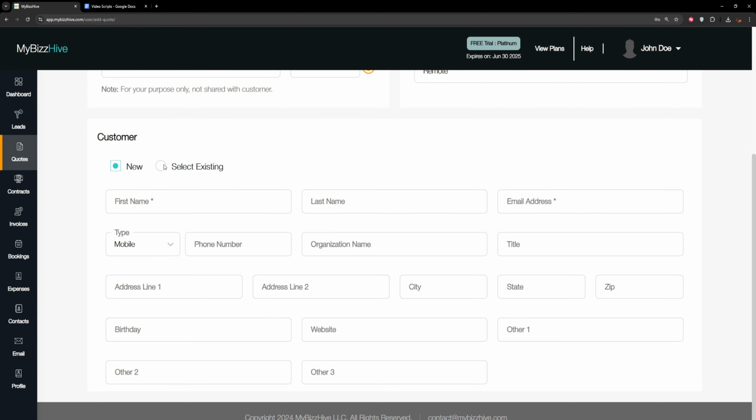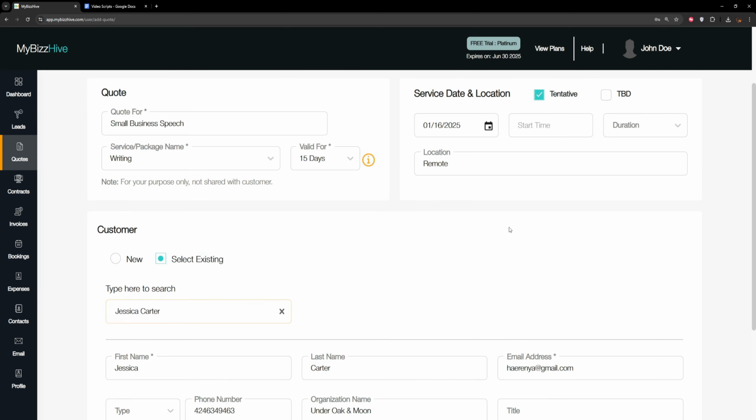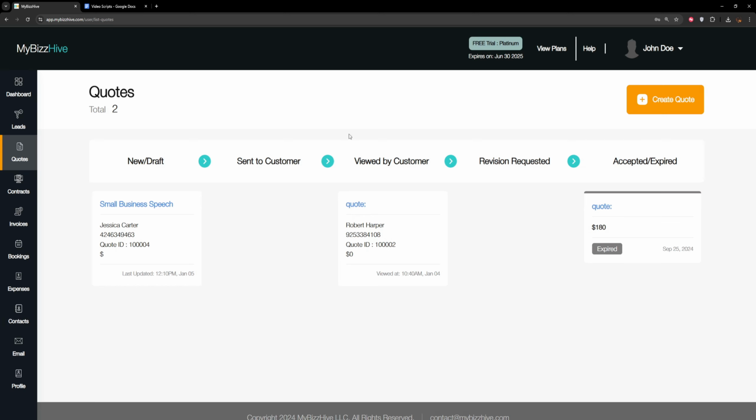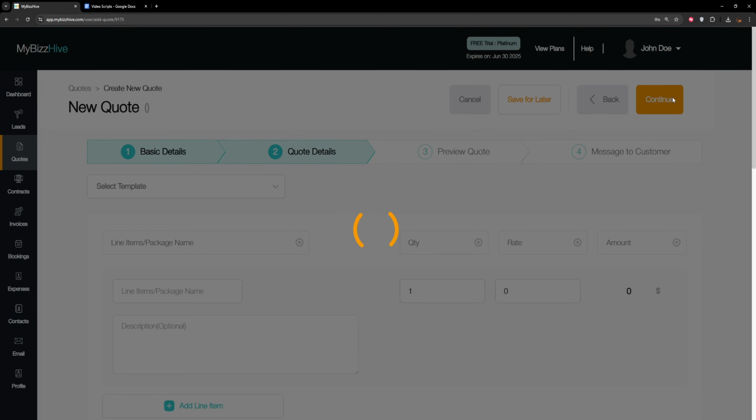Next, scroll down to the Customer section, where you can make a new contact or select from any existing contacts you might have made for the customer already. Take another look over these basic details to make sure they're right. If you need to back out, you can click Save for Later to save the quote as a draft that'll appear in the New/Draft stage. When you're happy with the basic details, click Continue.